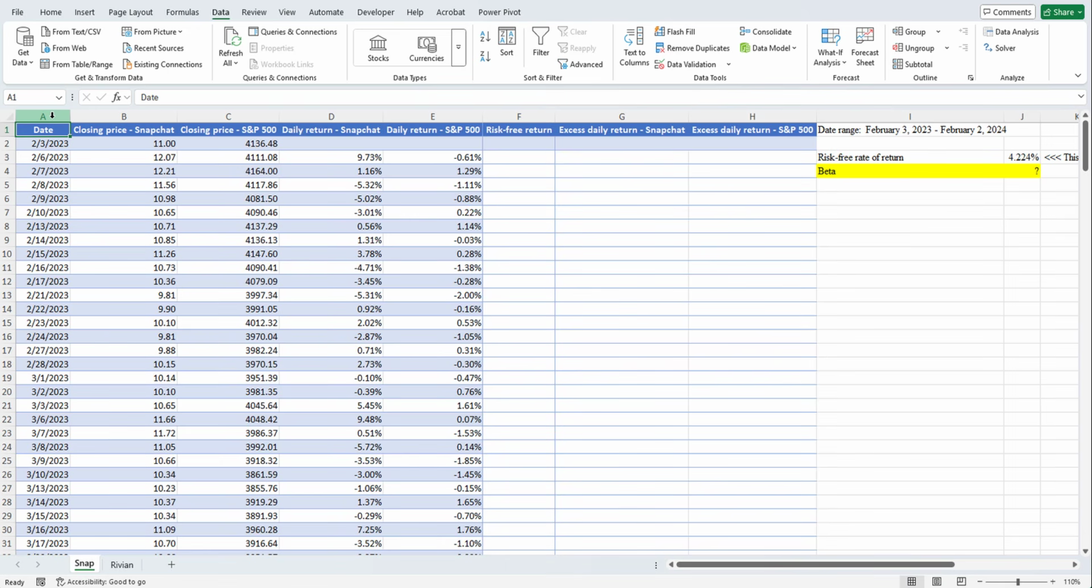In this video, I'm going to show you how to calculate the beta of a stock using Microsoft Excel. The first thing you're going to need is stock price data for the company for which you're trying to calculate the beta. So I looked up the historical stock price for the company Snapchat for every trading day from February 3rd, 2023 to February 2nd, 2024. And that's what you see in this column here.